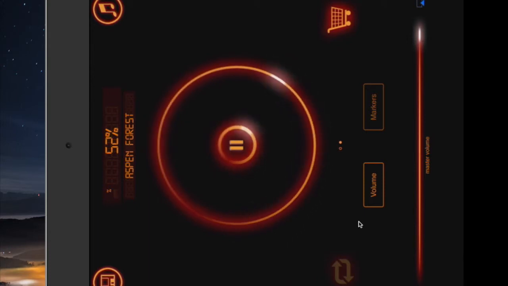Now notice it's becoming a little distorted. Let's turn it down a little bit. What it does is it slows the tempo down, but here's the key. It doesn't change the pitch of the music.